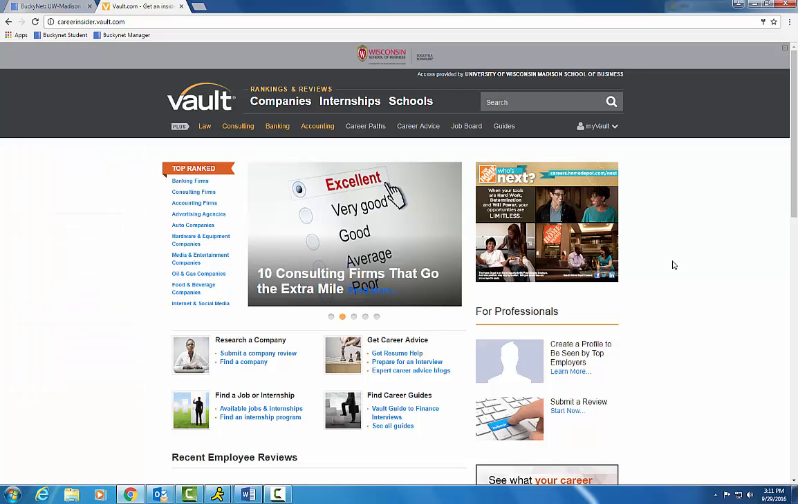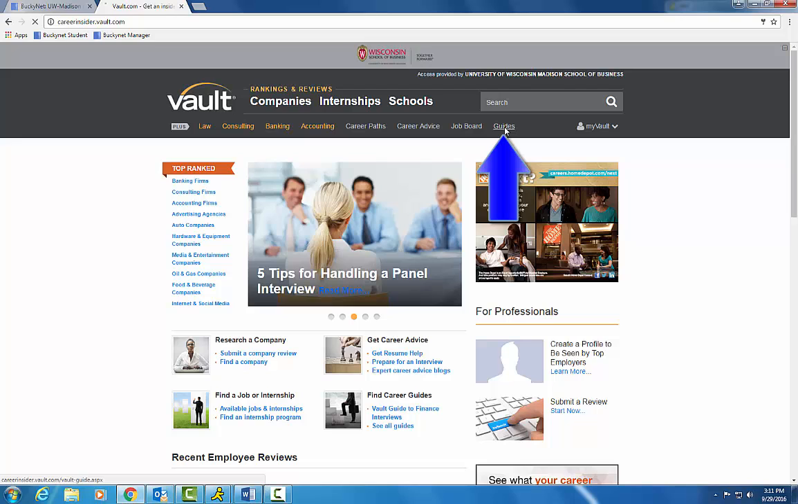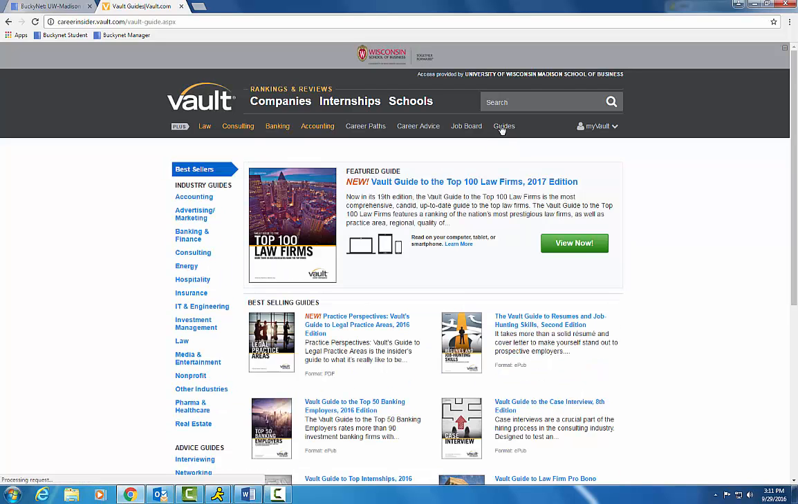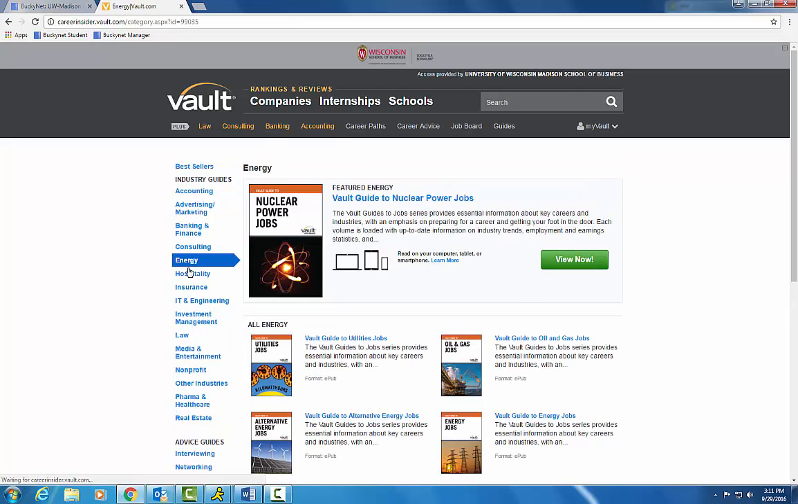So for this case today, we're going to be looking at particular industry guides. On the uppermost portion of the page, under the tab section, hit Guides. And then this is going to give you an overview of all of the guides that Vault offers. So you can choose by industry. On the left-hand side, choose the particular industry you're interested in looking at. And then it will bring you to all of the guides within that particular industry.